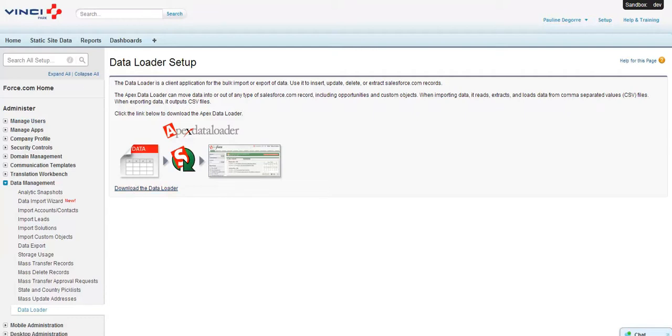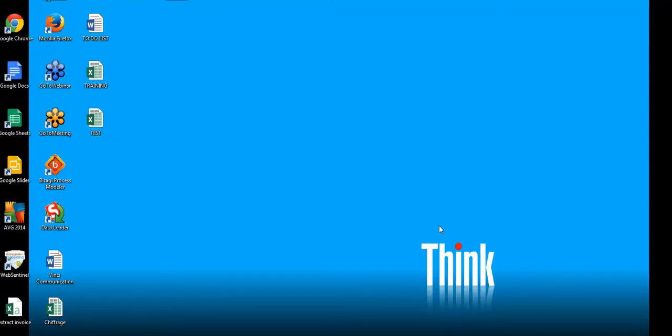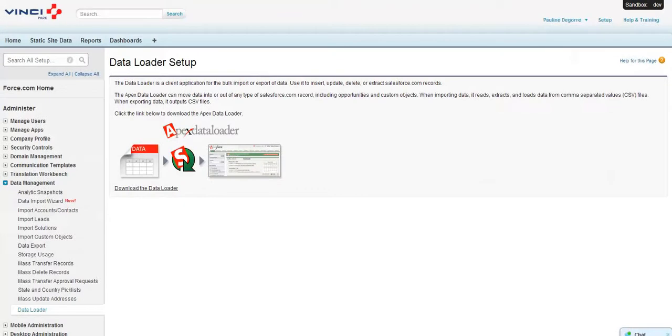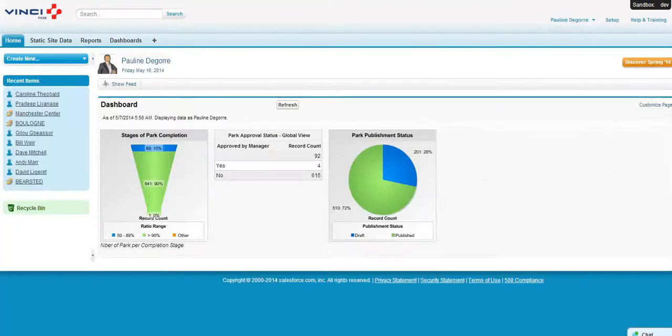When it's done, you will normally have a direct shortcut on your desktop. Here, I have it, and you will just have to double click on this shortcut to be able to export, insert, update your data. So now you have your Data Loader, that's good. I let you close this window and come back to your own environment, test environment, with your own user, a local admin user.